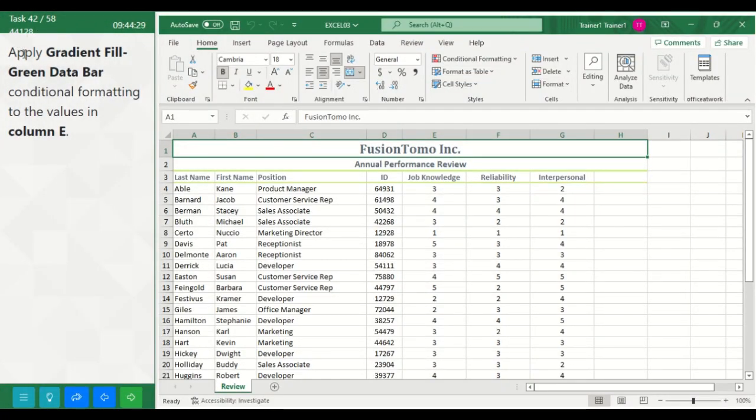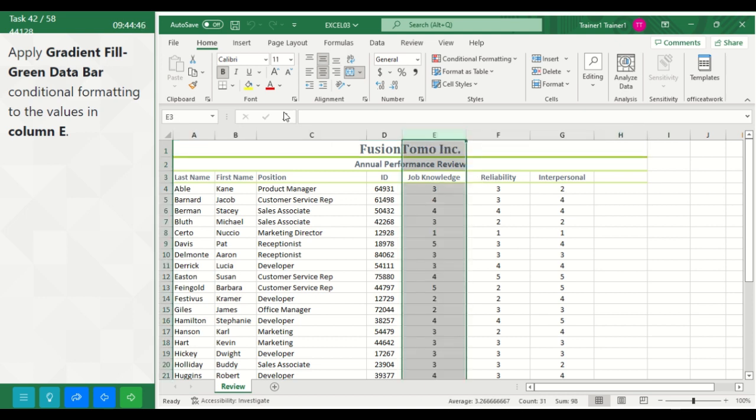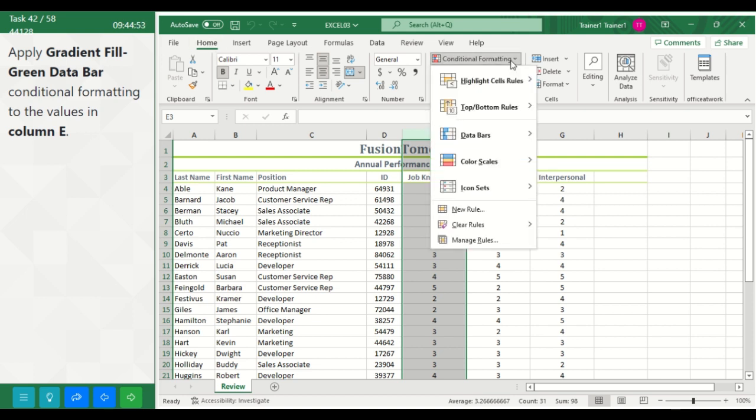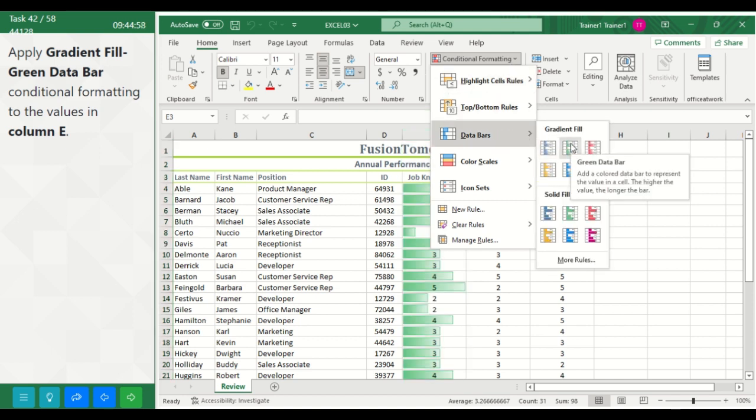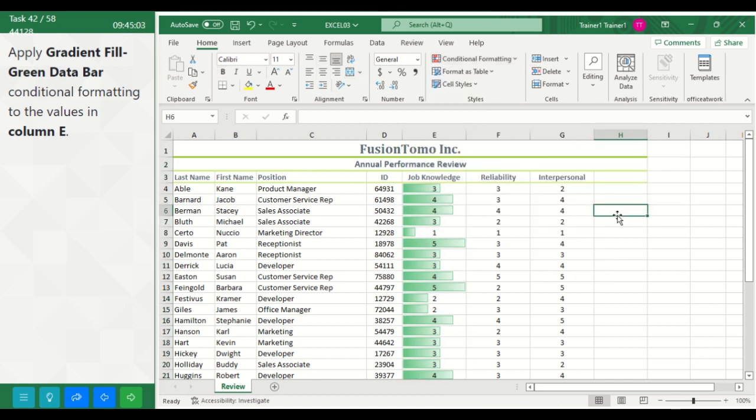Task 42. Apply gradient fill green data bar conditional formatting to the values in column E. So to do this, you select column E, then you select the Home tab, the Styles group, then select conditional formatting, data bars, then gradient fill green data bar. Okay.